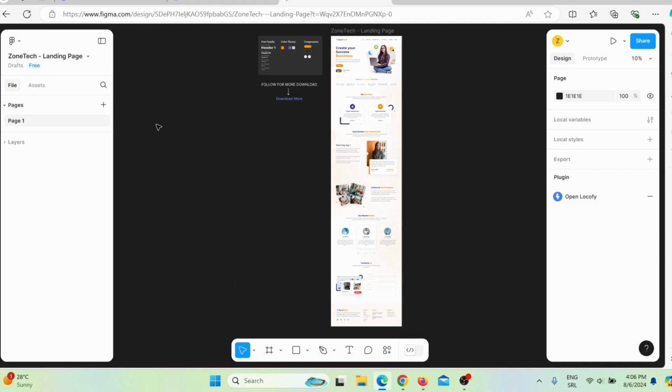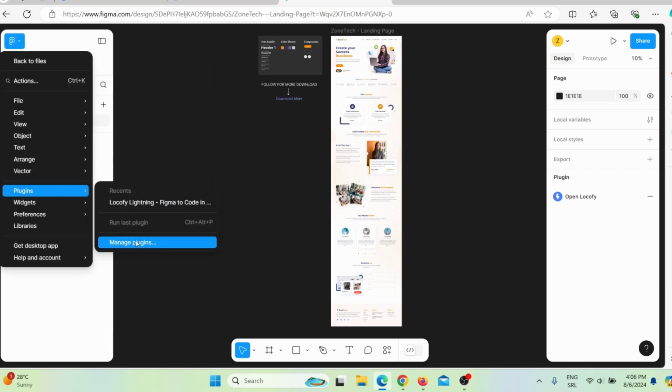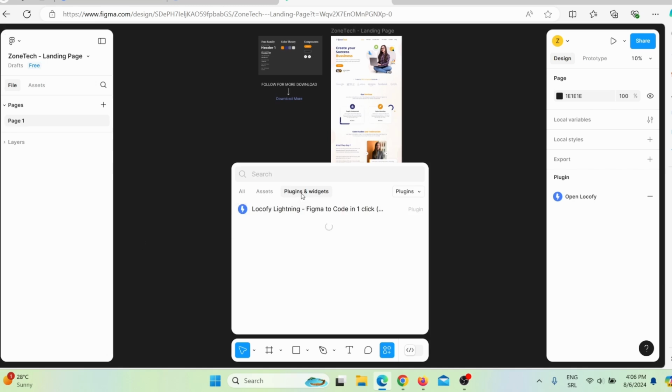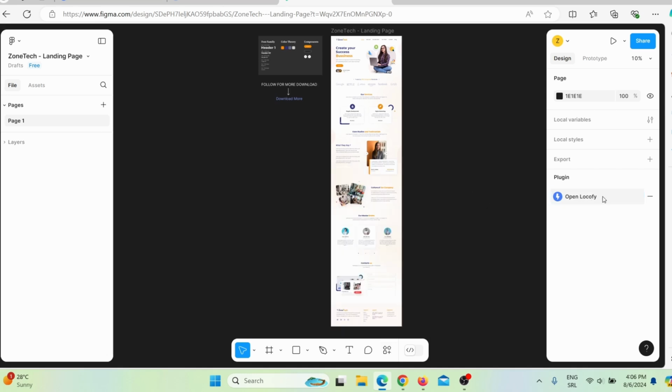Now first you will need to add the Lockify plugin to your Figma account. Now to do that you need to click here and then go here on plugins, then click here on manage plugins and then simply in the search bar search for Lockify, okay? And here you can see Lockify. Click on it, install it, and that's it. I already did that and here you can see I already have my Lockify, and when I click here, I can actually convert this Figma file into HTML.